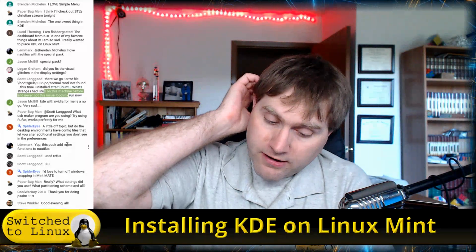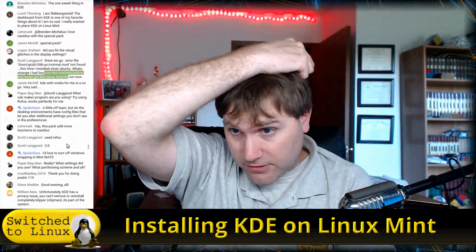I mean, one of the reasons I like Linux Mint is it has its own built-in program that works beautifully. That's what I use. Off topic, but do the desktop environments have config files that let you alter settings you don't see in the preferences? Yes. Dconf Editor will do that. Some of it depends on which desktop.